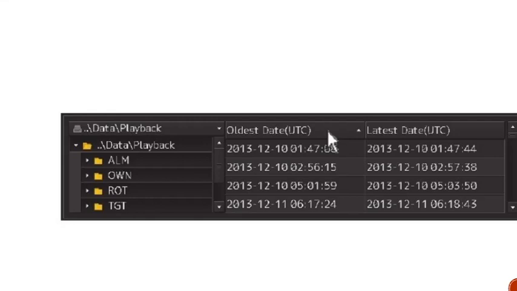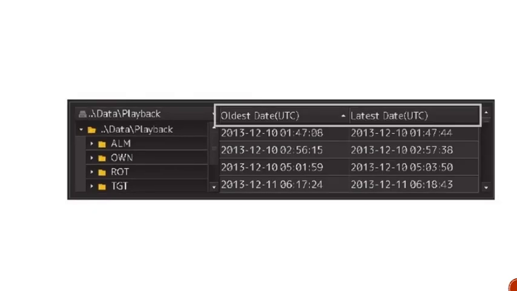To sort the logbook data display sequence in ascending or descending order based on the oldest time to the latest time, click the title bar on the control section. To sort the navigation record data by the oldest time, click on the oldest date. To sort it by the latest time, click on the latest date.